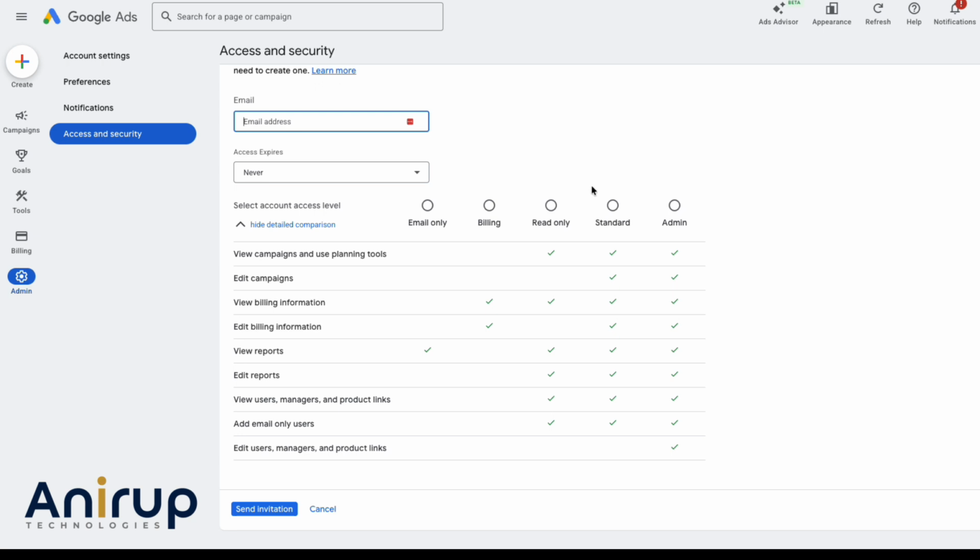Simply add his email ID and the access level. If you want someone to manage your campaign, then select the standard. If you want him only to read your data and analyze your campaign but do not make any changes, then use the read only access. Then you can send the invitation.